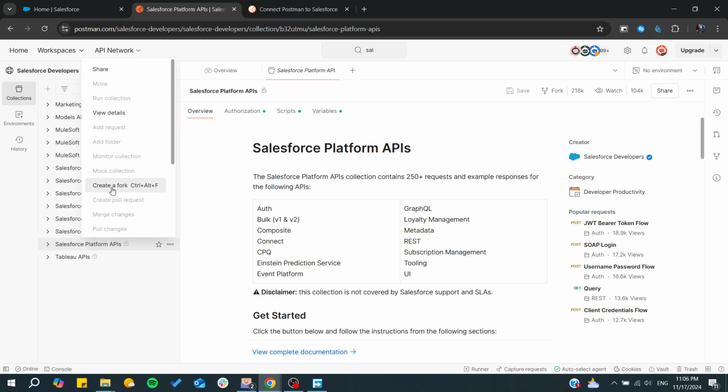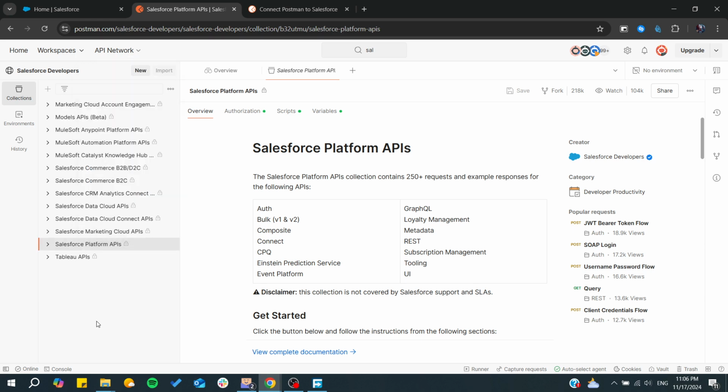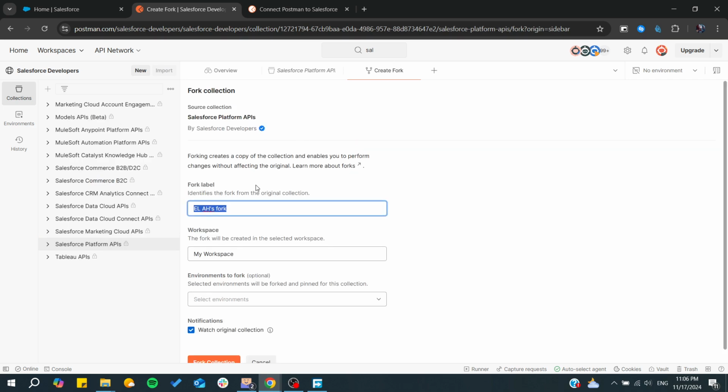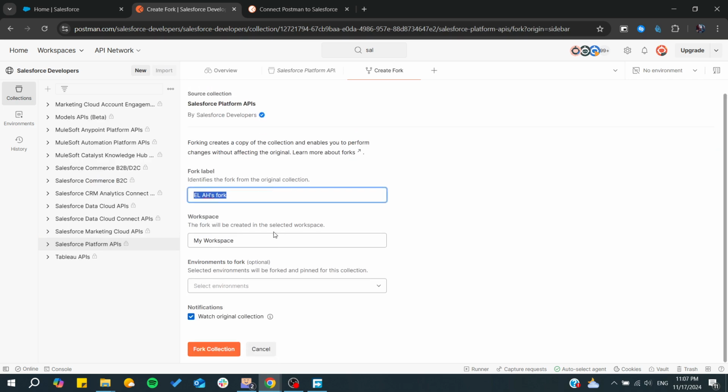Basically, I'm just going to click on fork and click on create fork. And now we have a fork in our workspace. We can name it Salesforce, SF. Basically, we need to have our workspace already. So I'm just going to fork the collection.